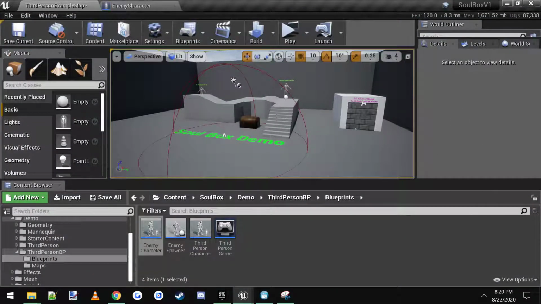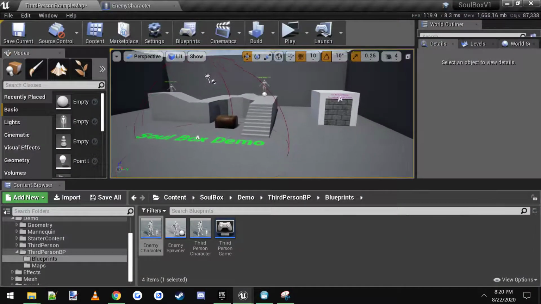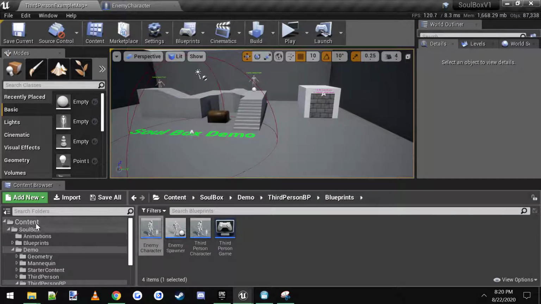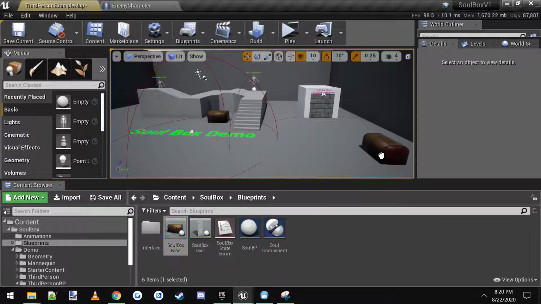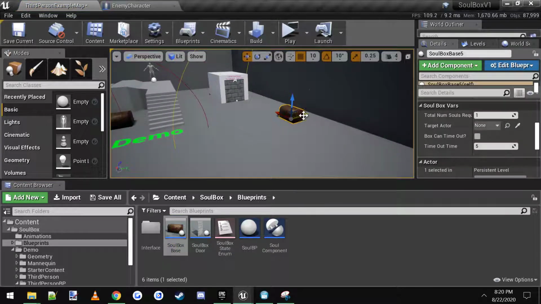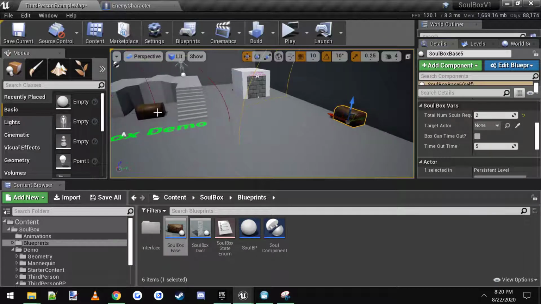Now let me show you how you could do it with more. So let's say you wanted a couple soul boxes. You come back up here, you go to blueprints, and you just drag another one in. And set the number of souls to whatever you want. It could be totally different from this one. So for this one we had three. How about for this one we just do two? Make sure you set your target actor.